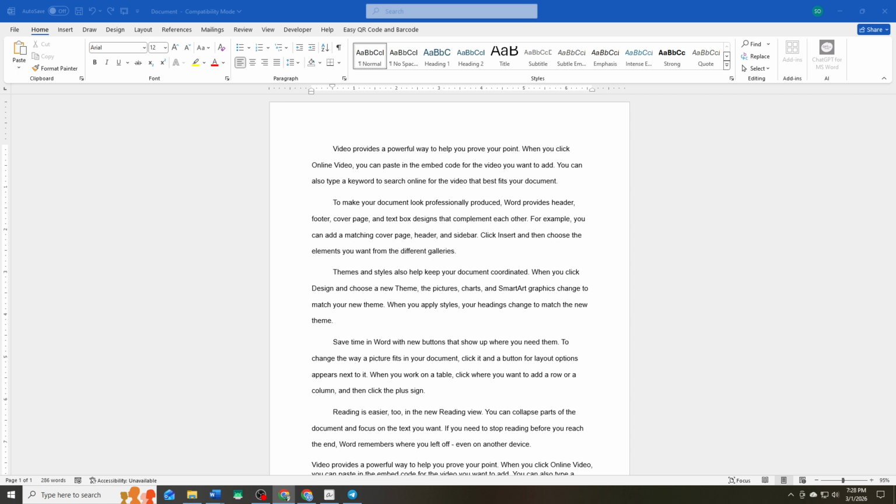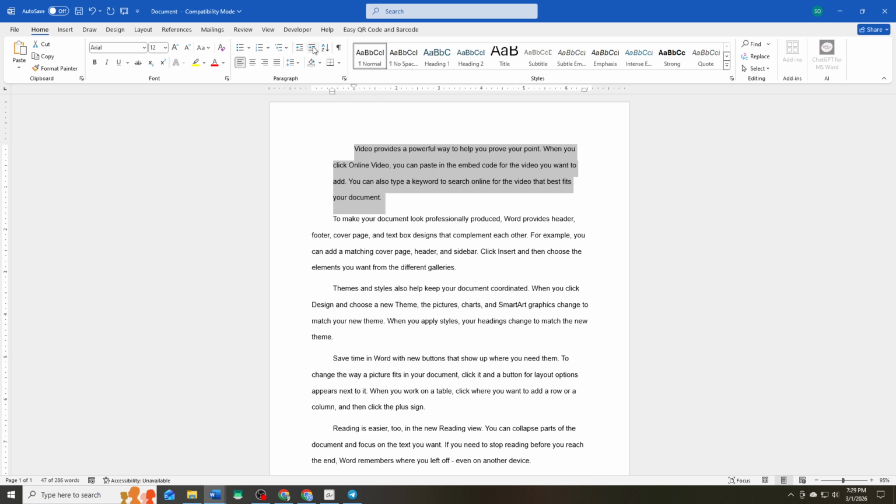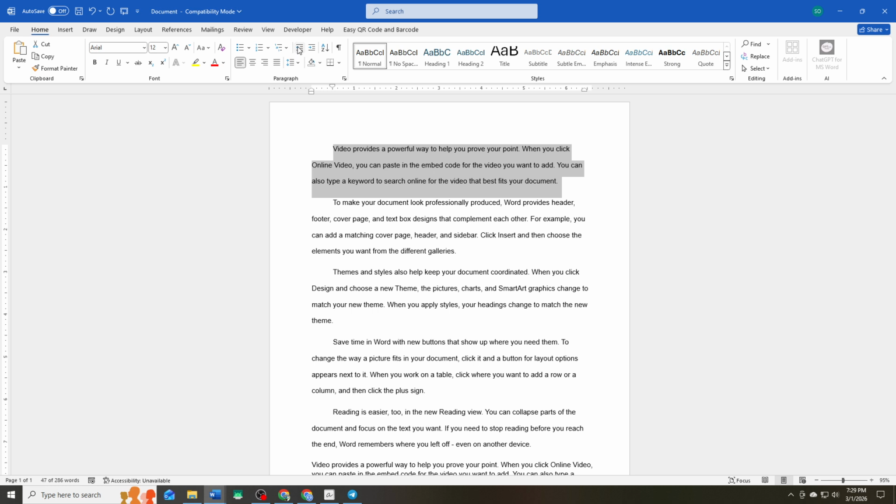To begin, select the paragraph or text that you want to adjust. On the Home tab, you'll see the Increase Indent and Decrease Indent buttons in the paragraph group. Clicking Increase Indent will move your text further to the right, while Decrease Indent brings it closer to the left margin. This method is quick and convenient when you need to make simple adjustments to your document's indentation.